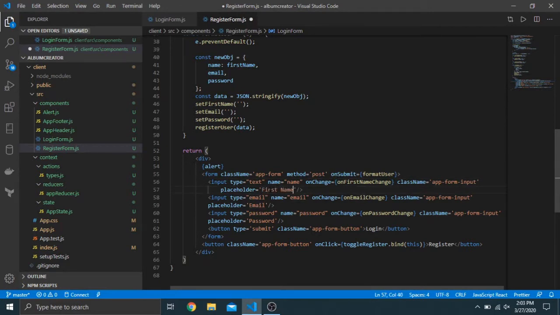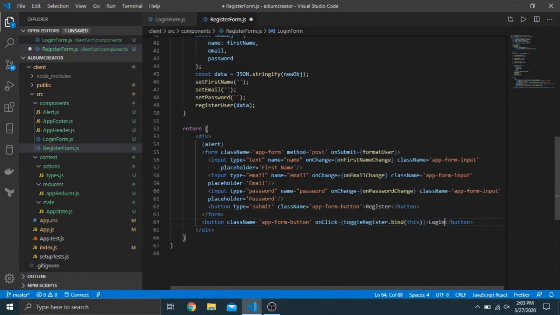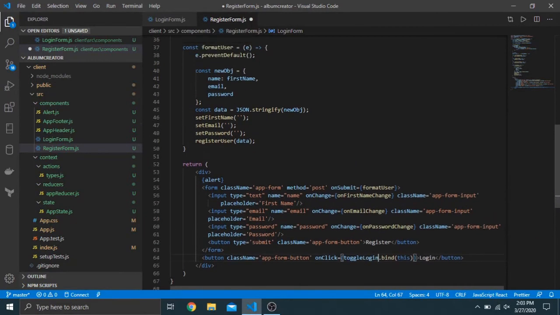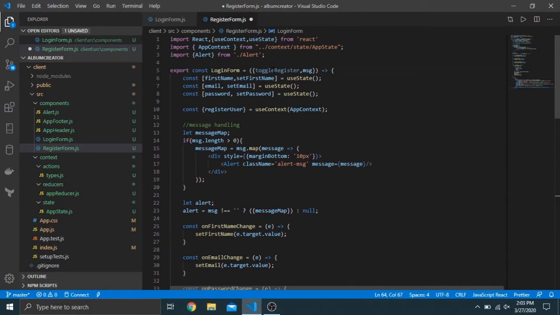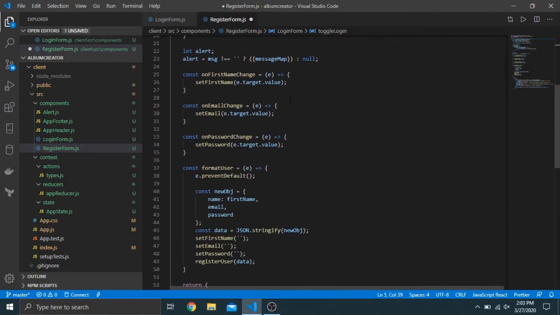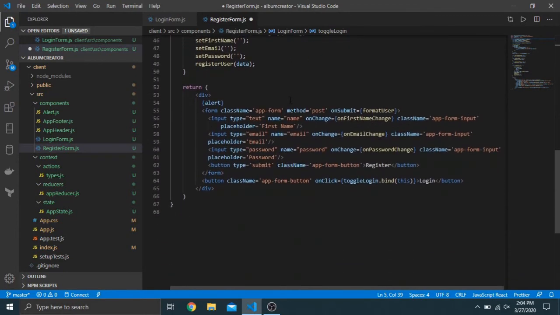And basically, I want to change the buttons. So now this should be register, and this other one should be login. And then it should be toggle login instead of toggle register, so I got to bring that in up here. And then that's it. So these are both of the forms there.